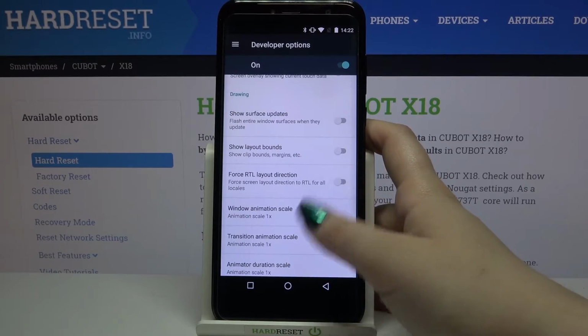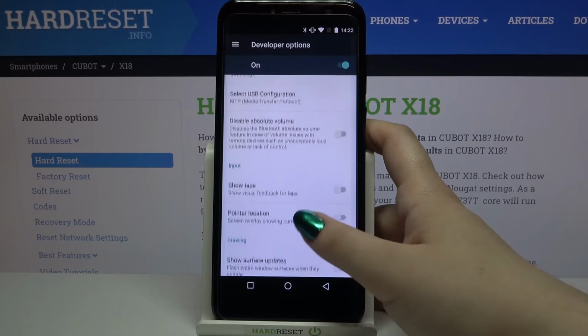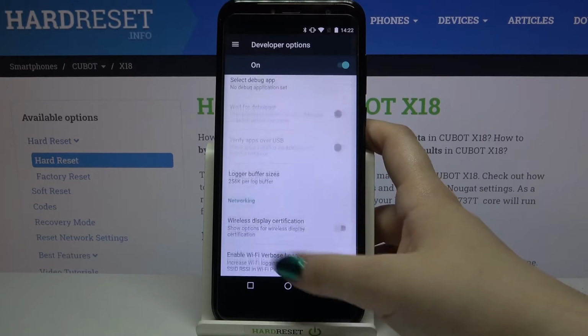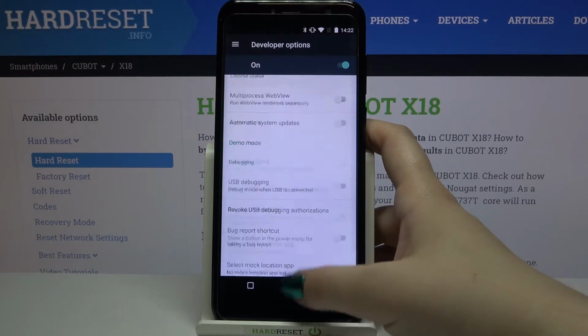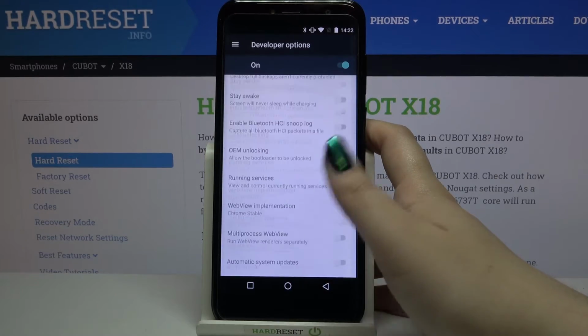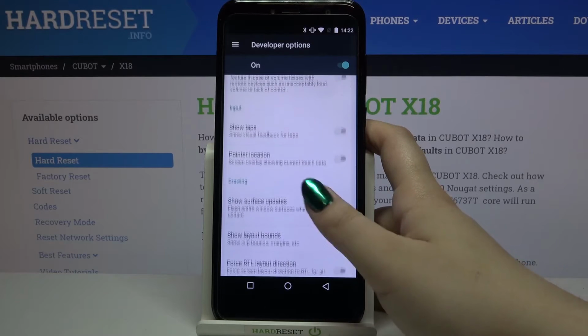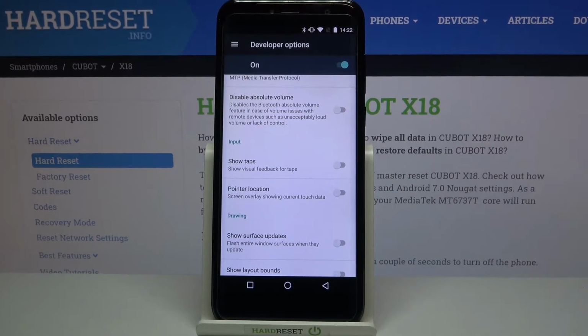So for example, we can change window animation scale, we can show surface updates, show a visual feedback for tabs. Here we've got some options for example connected to the USB. Here we've got the demo mode also, so plenty of options to customize, to turn on or off.